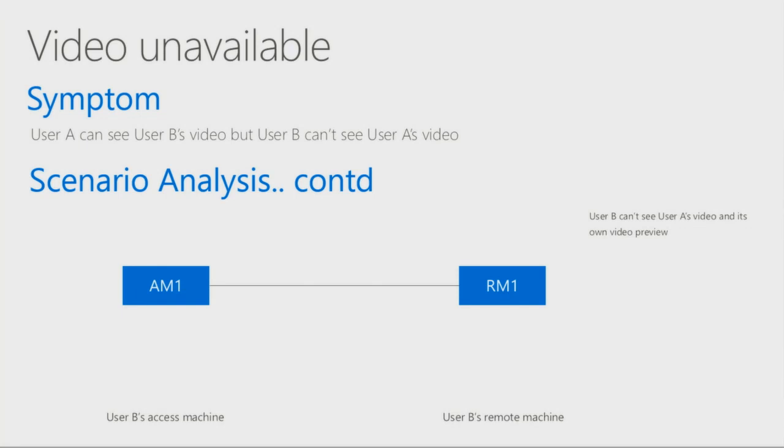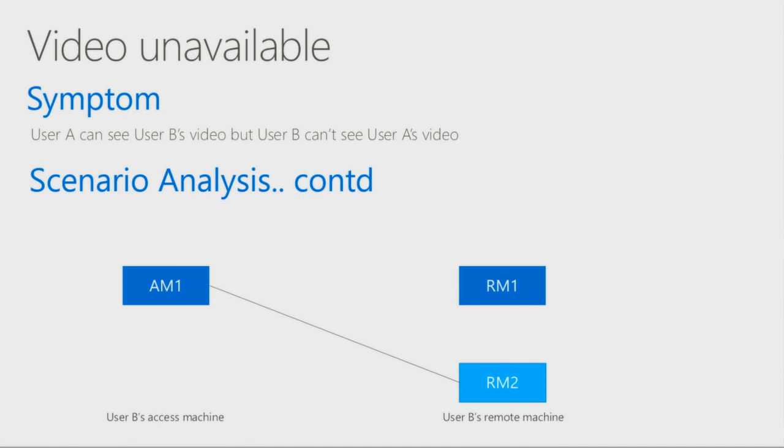So I asked whether the same user can use the same login and try RM2, which is remote machine 2. So it's a different machine in the data center, just to make sure whether it's actually RM1 that is doing anything in the equation. It's more about attacking the problem using variables and equations. For this scenario, again, the symptom was the same. User B couldn't see user A's video, as well as couldn't see its own preview during the call.